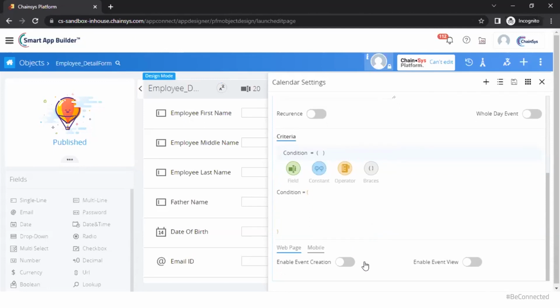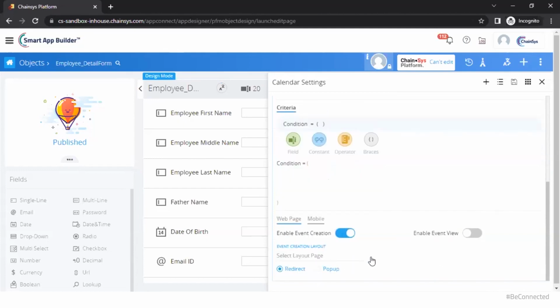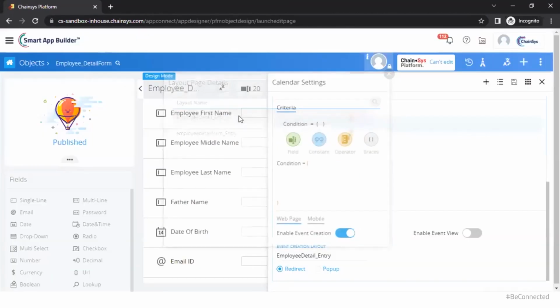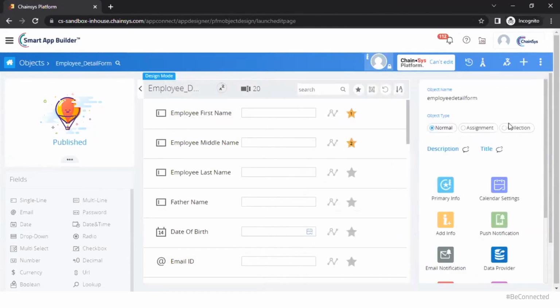If the user wants to create a calendar activity, then the enable event creation toggle button must be enabled. Once it is enabled, you need to provide the respective layout name. It should be an entry layout, as it's an event creation. After it, select redirect or pop-up. If the user wants to view the calendar activity, then the enable event view toggle button must be enabled. And you should select the layout page and provide redirect or pop-up. This is the configuration for calendar settings.